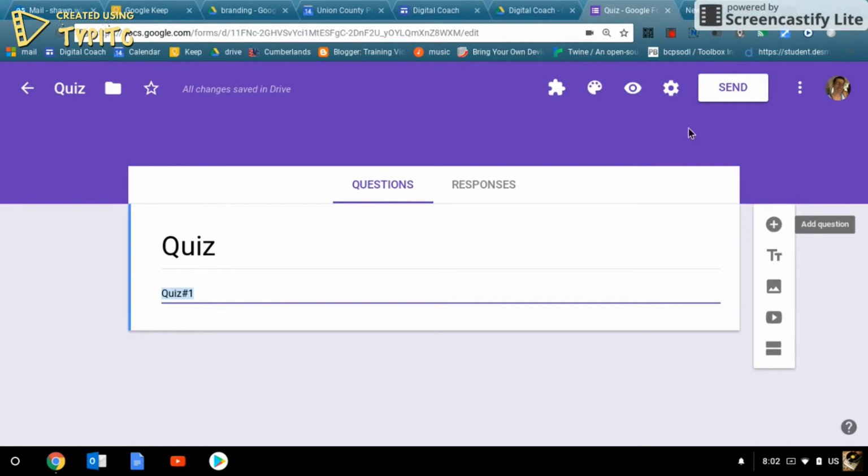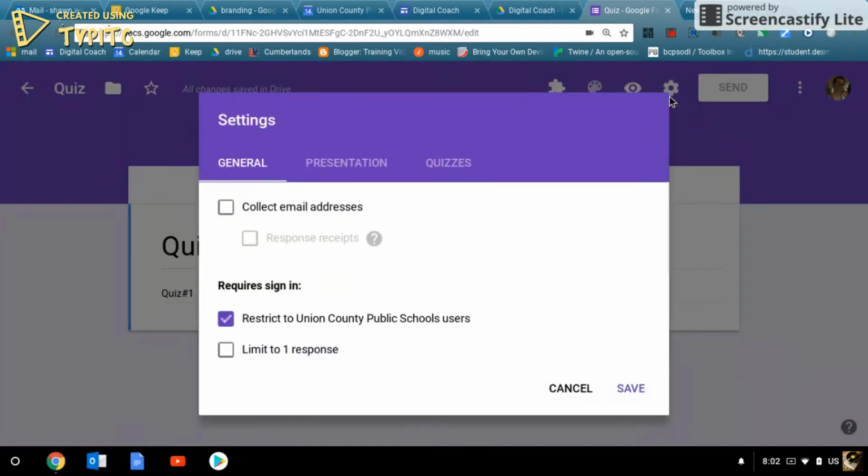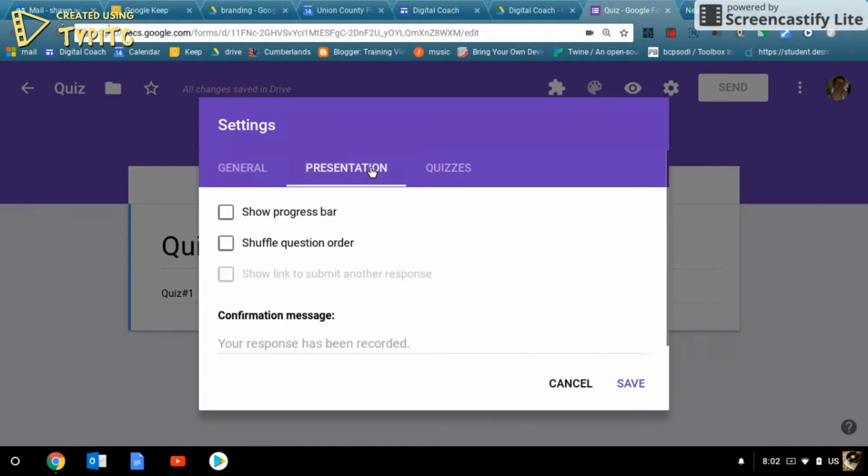So I'm going to start off, and before I get going, we want to do settings. And I like having the collect email feature on here. That way, when a student says their name, I can check to see if that matches who was signed in, to see who took the test. I want to limit to one response. I'm going to go to presentation, and I like to shuffle the question order. That way, the person sitting next to them isn't getting the same. And once they finish the test, you can put in a little comment here.